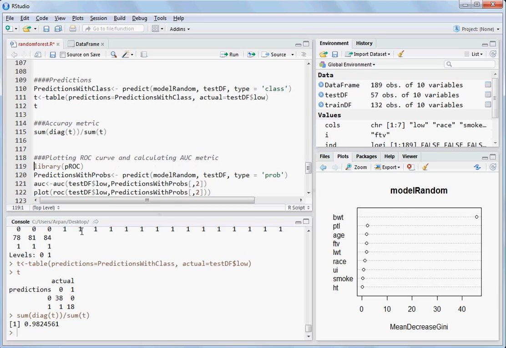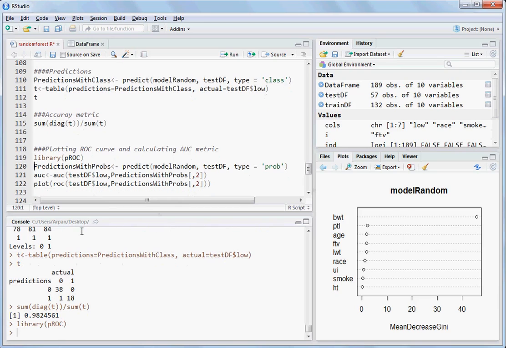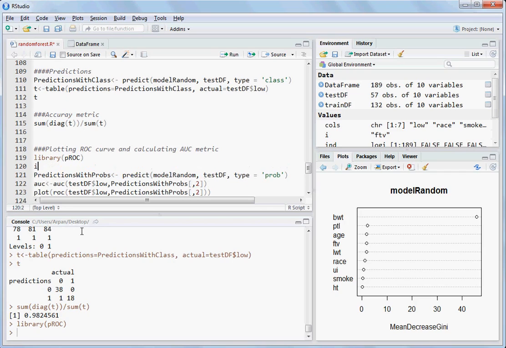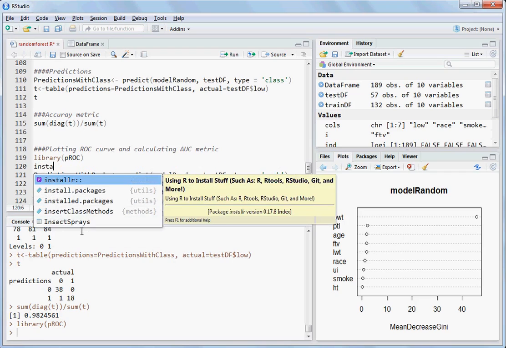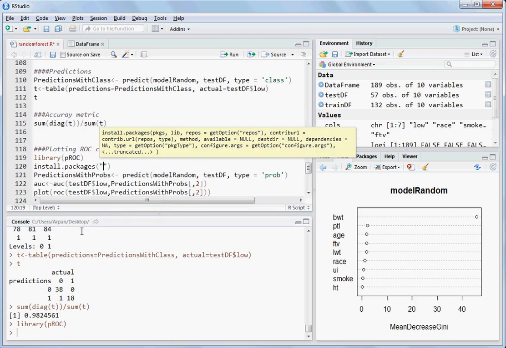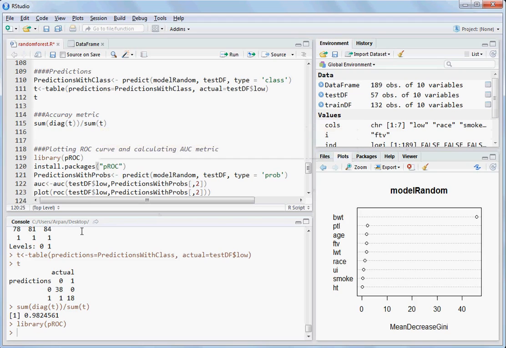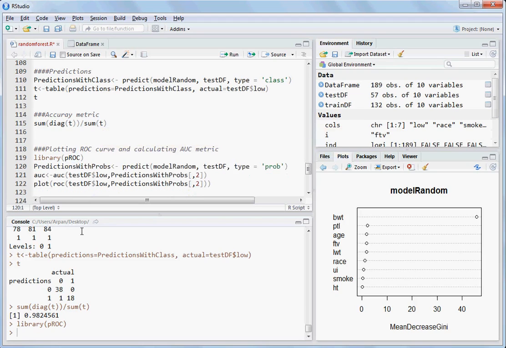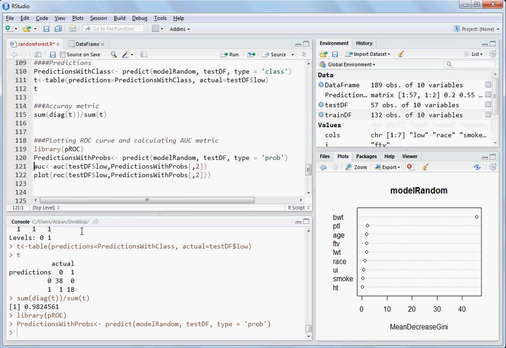We have to use the library pROC. If you don't have this package, you can just install it with install.packages and then load pROC. Then do the prediction with probabilities, so you will have the probabilities for each of the classes.